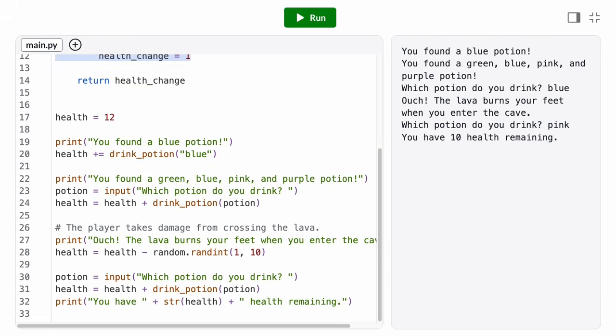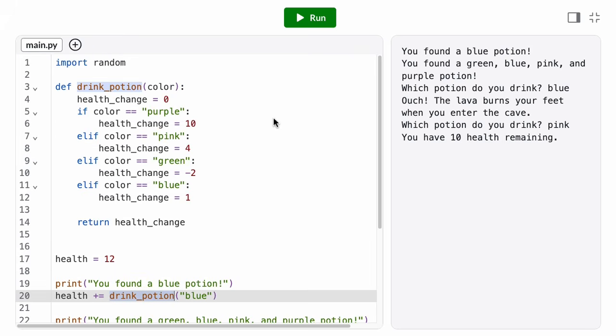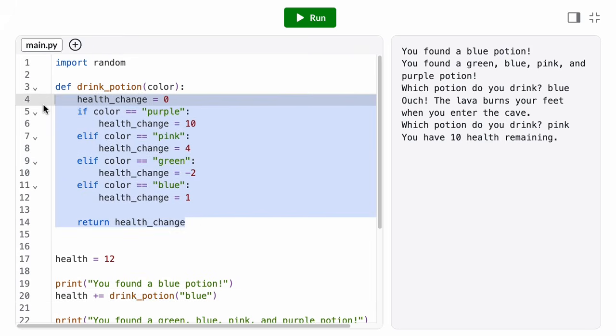Plus, now that I've built this function, I don't ever have to think about how potions work again. As I continue building out my game, anytime I need to deal with potions, I can just call the drink potion function, without having to really understand what the code does. In this way, functions let us solve the problem once and move on, which is super convenient when solving big problems.